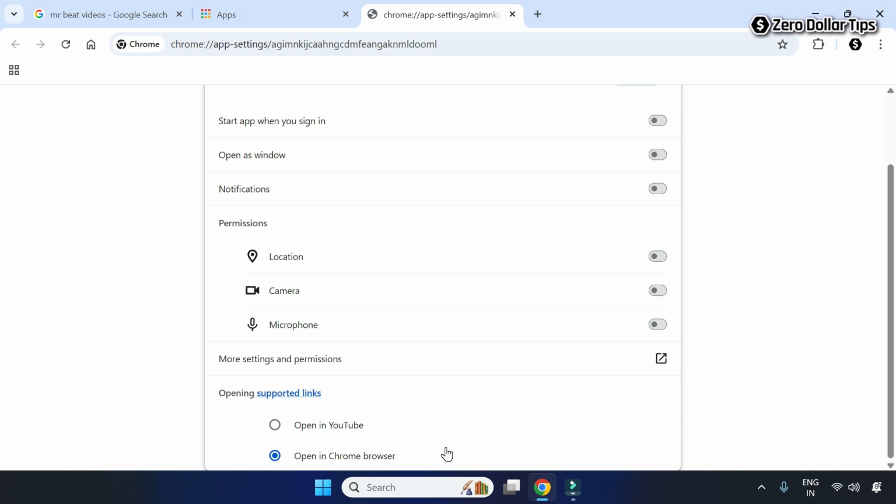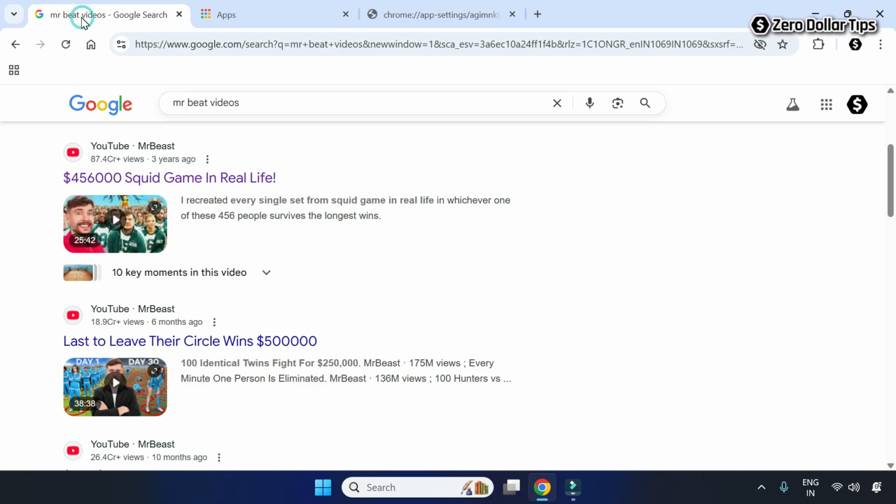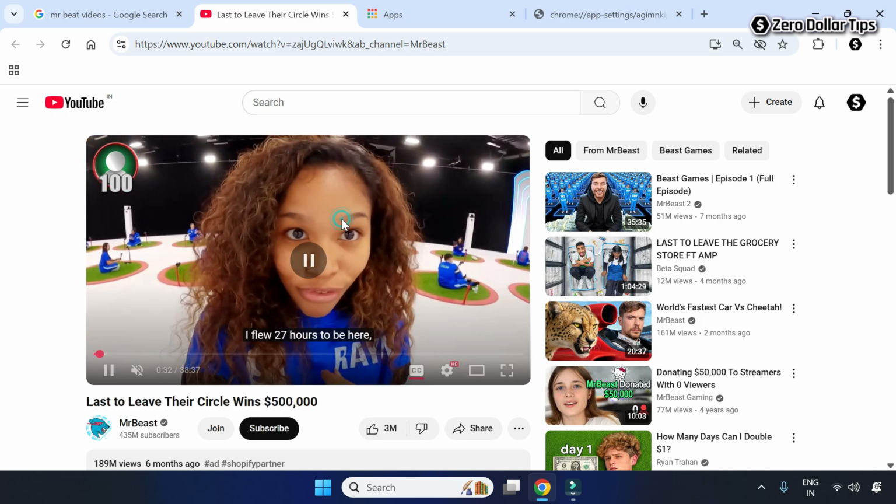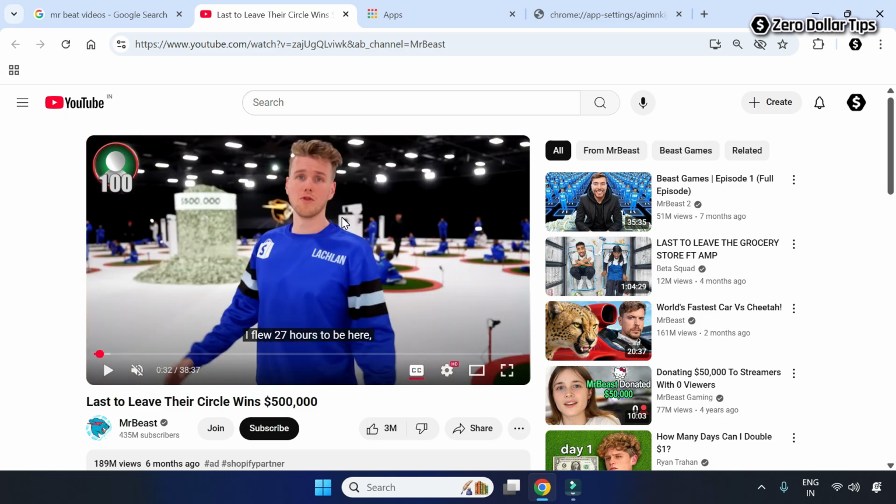Let's check it. Go back to the search and let's click on any YouTube link. And you can see now the YouTube link is opening in the Chrome browser and not in the new window app. You can see. So that's it guys. This is how you can easily stop YouTube links from opening in app on Chrome browser.